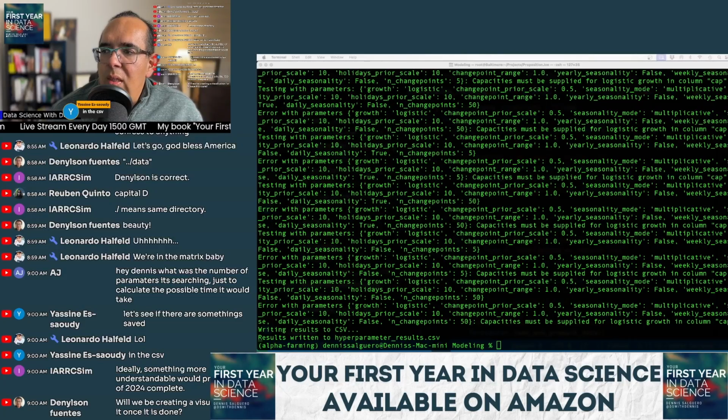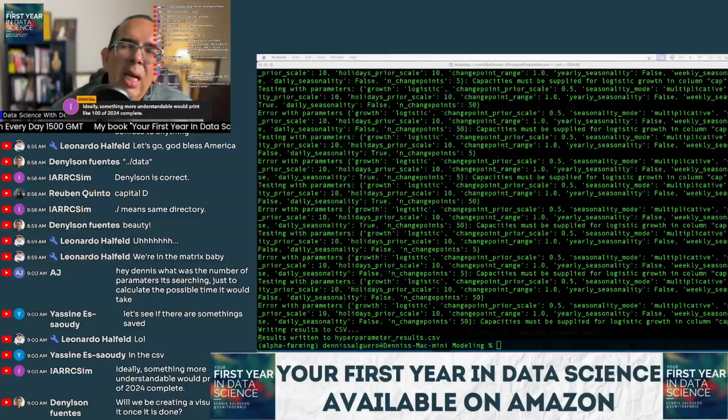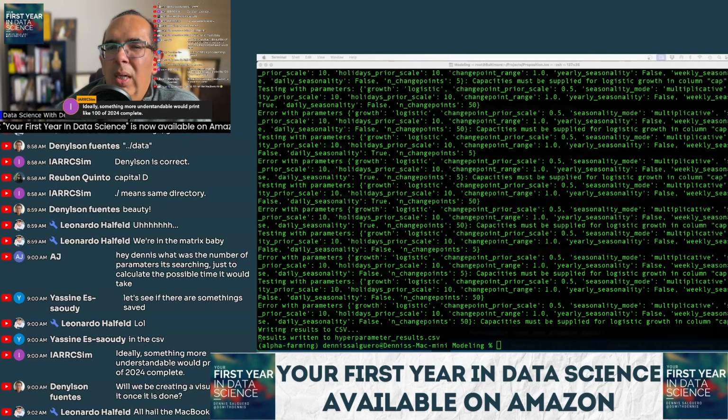It wasn't available before. Sim says, ideally, something more understandable would print like 100 at 2024 complete. Yeah, we can do that. But for the purposes of us getting off the ground, this is still pretty reasonable code. But sure, we can pretty it up and all that. But at the same time, you're not going to sit there and monitor this, right? You just care about the report, right? Just tell me what was the best one and what were the parameters used so that I can recreate it in the future, right?